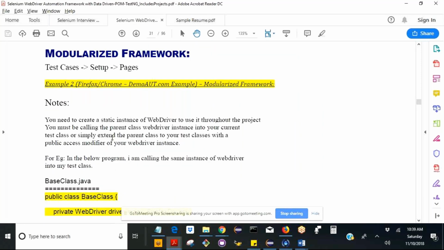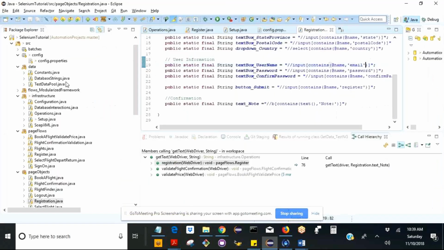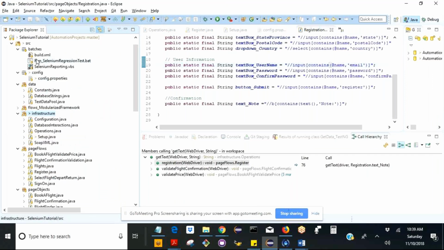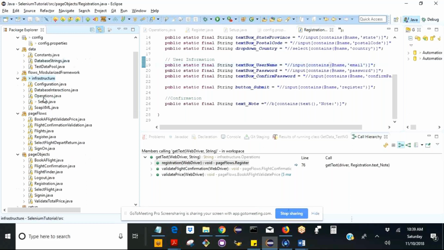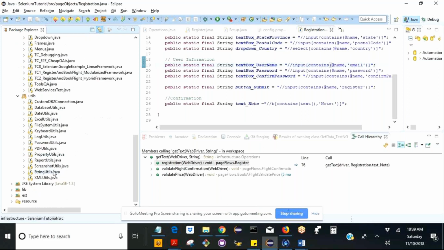Then we jump to the modularized framework, right? Modularized framework in the sense we divided everything into separate packages. These are the packages: data, flows, info. Okay, don't worry about batches; I couldn't show you batches. This is just to run the whole suite. If you have 200 test cases, you just put them in the batch and the batch will run them. Because we don't have 200 test cases, we can just run from here.